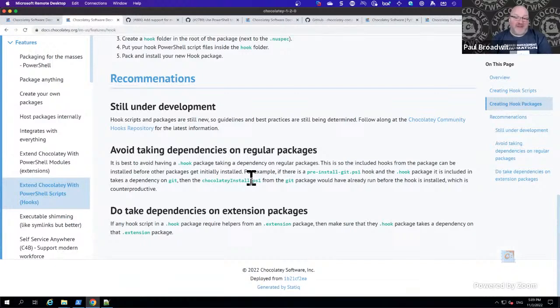And as it says there at the very bottom, yeah, Gary, thanks for putting that out. If any hook script takes a dependency on the extension package, that's something slightly different. But above that, it's avoid taking dependencies on regular packages. That's for the hook package itself. So we're going to have a conversation about it, and where we take the hook packages when it comes to package validator, and what we decide to do from that. So watch this space.